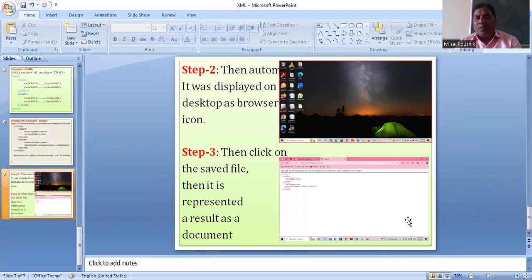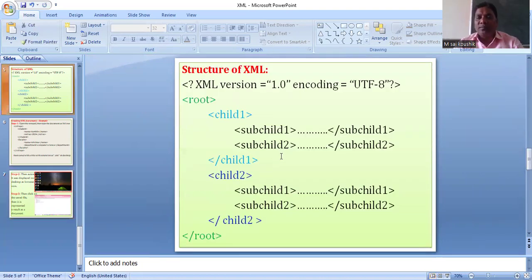For example, write a structure of the XML document. That time you simply write this structure, enough to get the 2 marks. A question like this: write the structure of an XML document. Automatically you should write this one, which may help you get 2 marks in the internal examination.